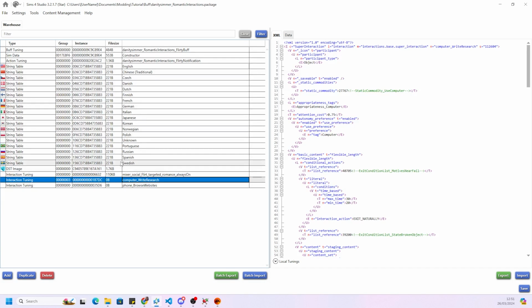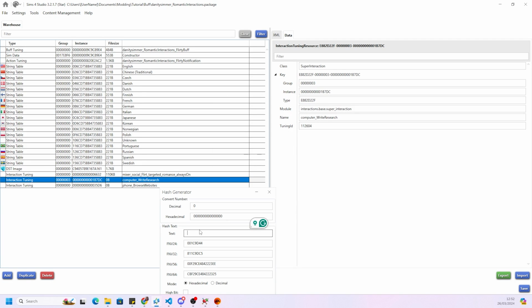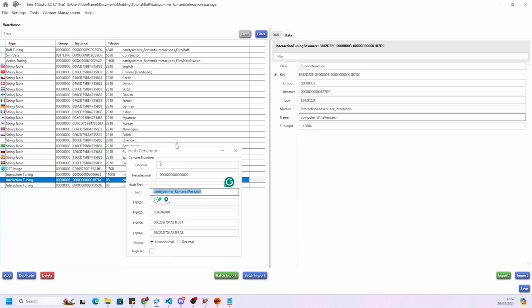Okay, so I'm going to change that as we usually do. So you go to tools, you go to hash generator, and then you write what you want this to be called. So I don't know, flirt, oh no, romance research. Okay, so we've written that.